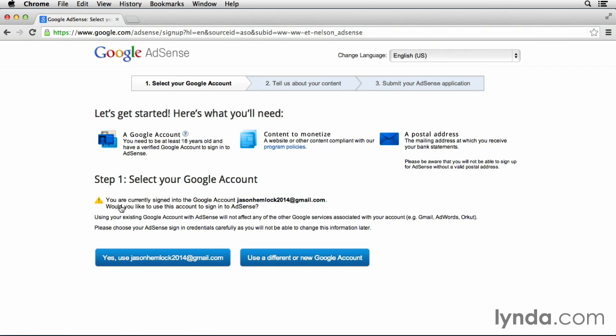On the page that appears, Google tells us that a few things are required to start using Google AdSense. First of all, we need to be at least 18 years old to have a Google account. We also need a website that we can display advertisements on, and then a postal address so that Google can mail us payments and tax information, probably the most important part. Well, the payments, that is.